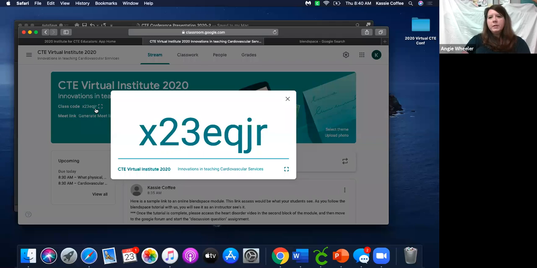There is an option on Google Classroom when you set up your classroom to change your code. So if this code popped up and you thought there might be some confusion with your students, you can just hit reset code, and you can hit that reset code as many times as you want until you get a code that you think would be easy for your students to recognize and log in with.